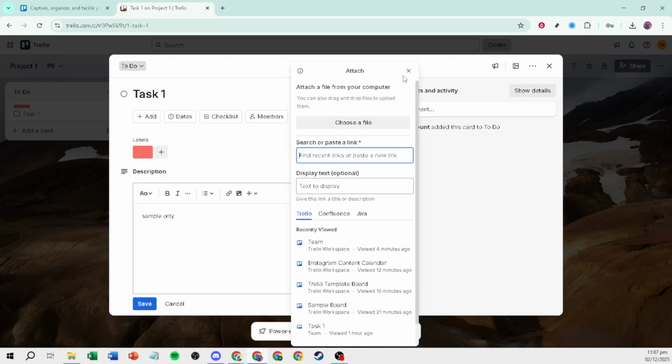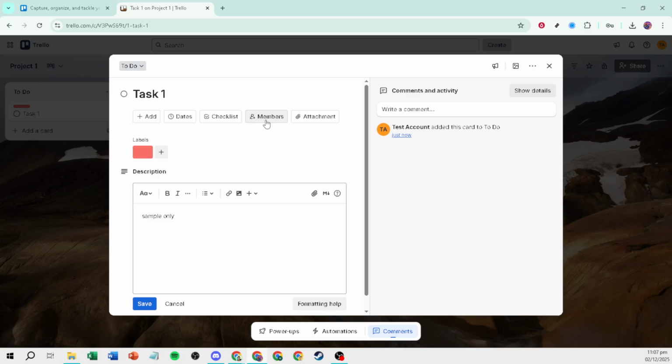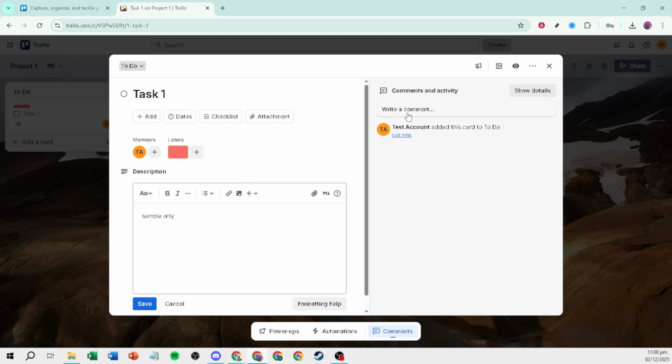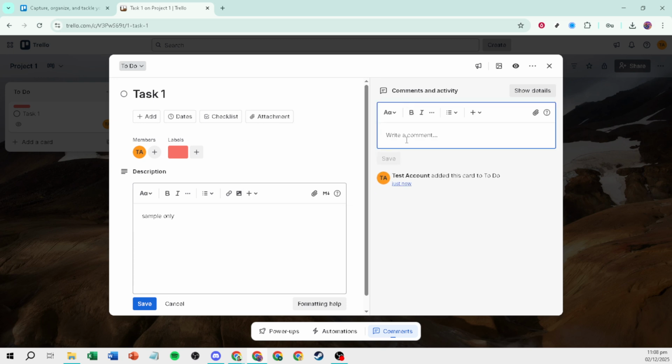That's the core of Trello in 2025. Create a board, design your lists, add cards, and move them as work gets done. Keep it simple, keep it visual, and let your board reflect the way your team actually works.